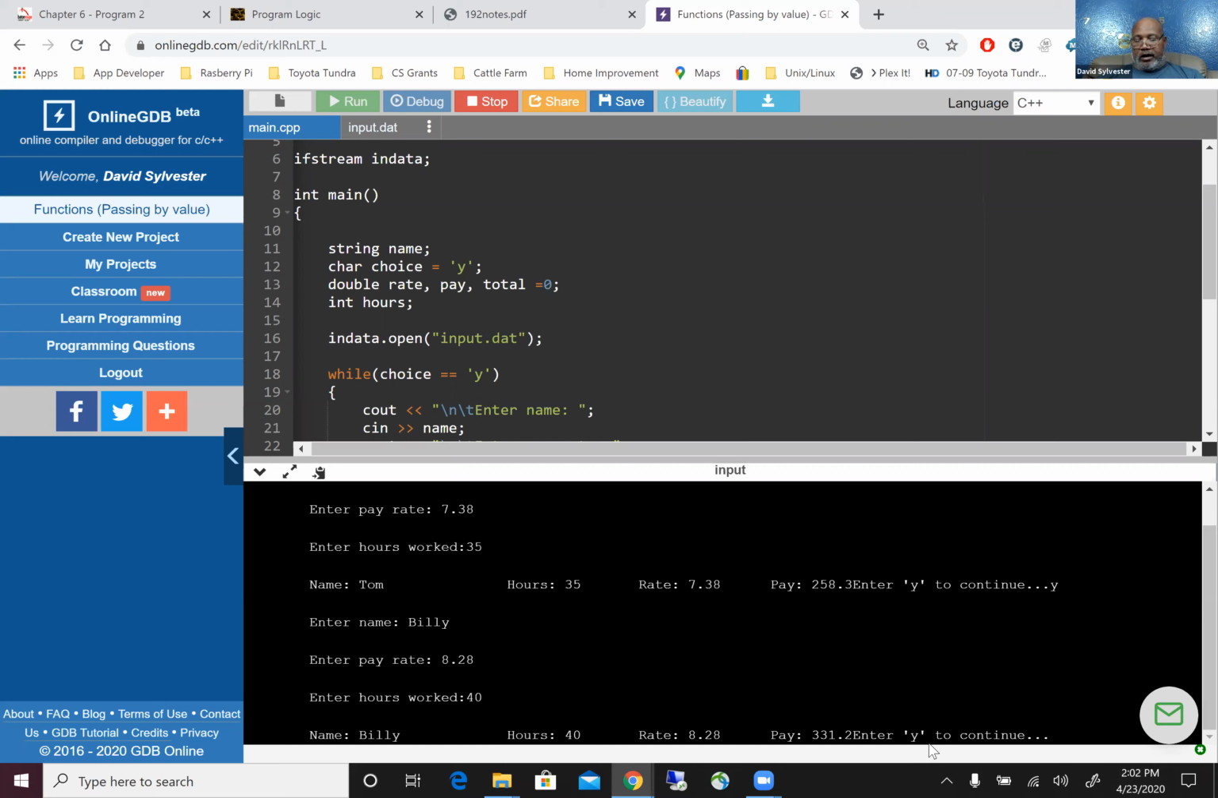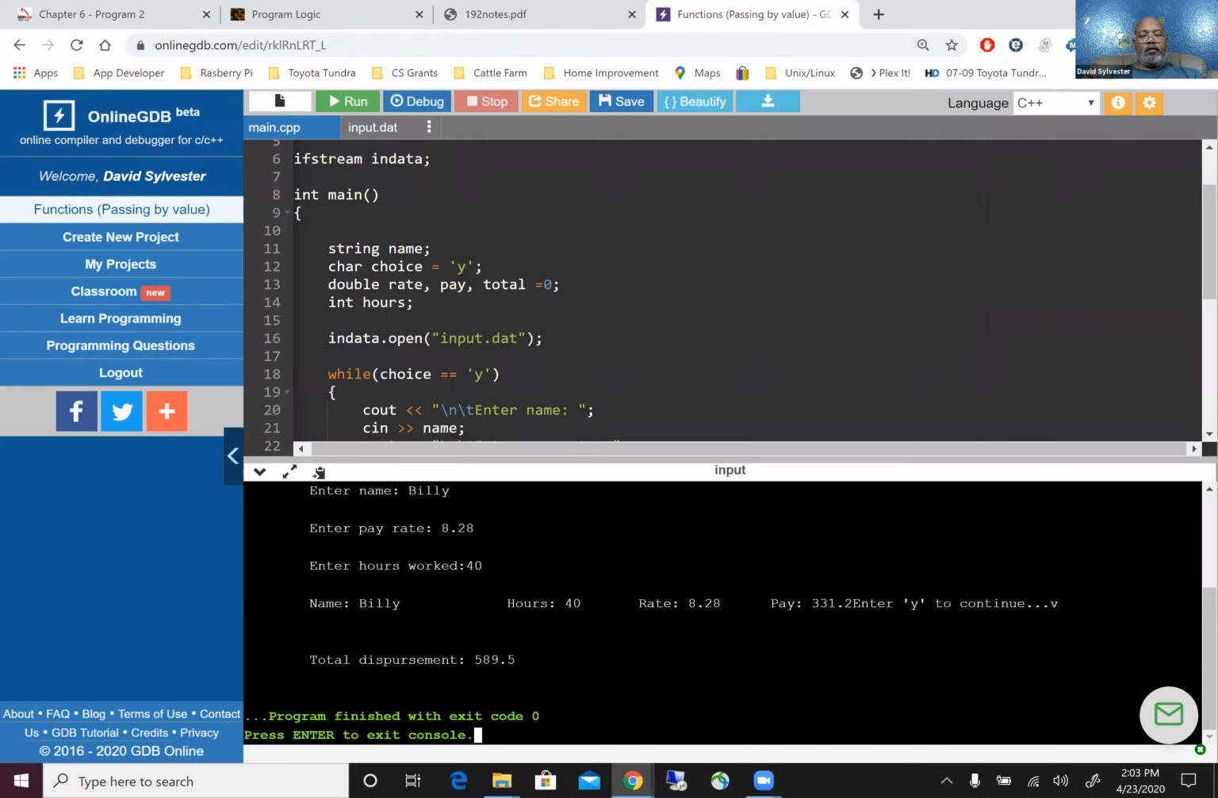And then at the end here, it says enter Y to continue. But I'll put any other character, a V, a letter, a number, anything, and I hit enter. And what it's going to do is output total disbursements. Total disbursements is going to equal $258.30 plus $331.20. So when I typed in V, that's not a Y, that's anything other than the lowercase y, then that's my total. So see how it works a little differently than when you read from a file? But it's doing the exact same thing.